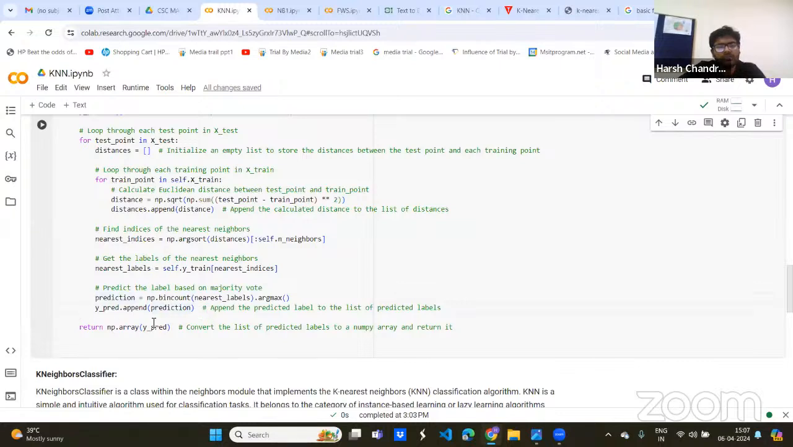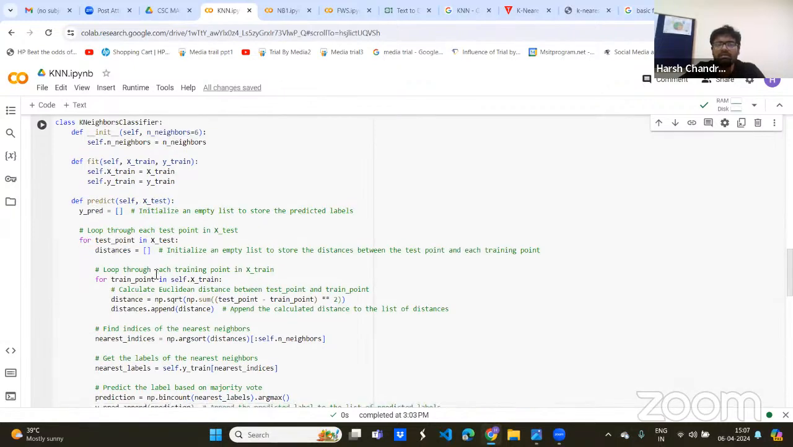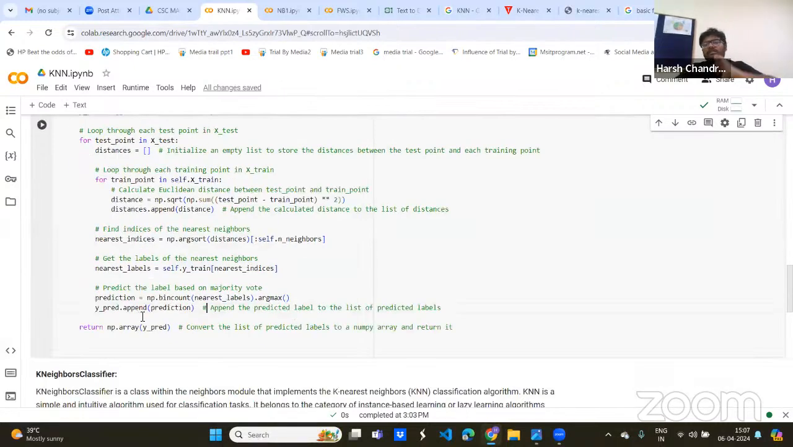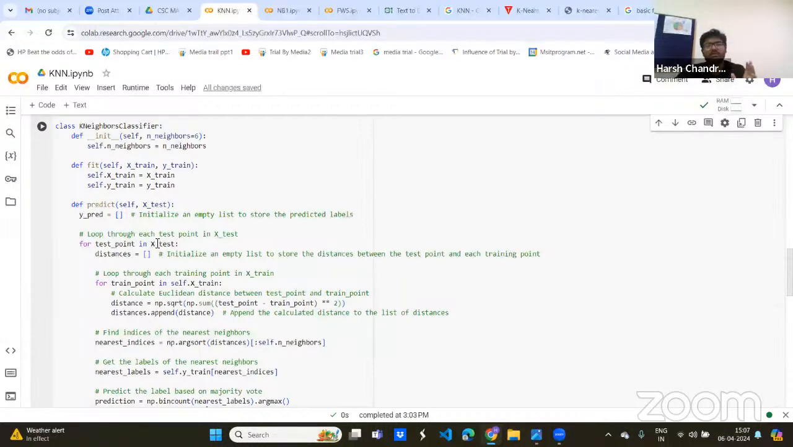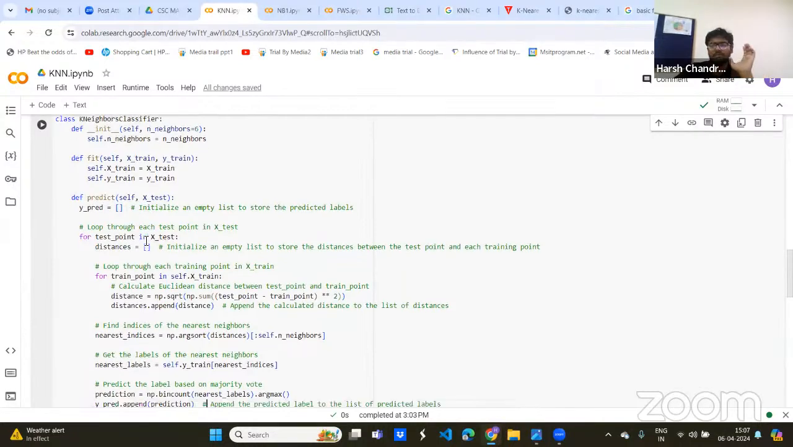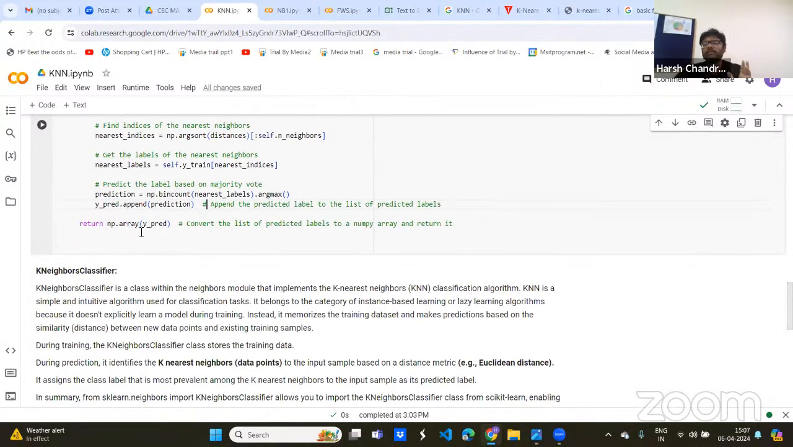After this whole prediction, we are going to append it to y_pred because this is a list. After this whole list is populated, we are going to return it. So this is the whole story of K nearest neighbors.